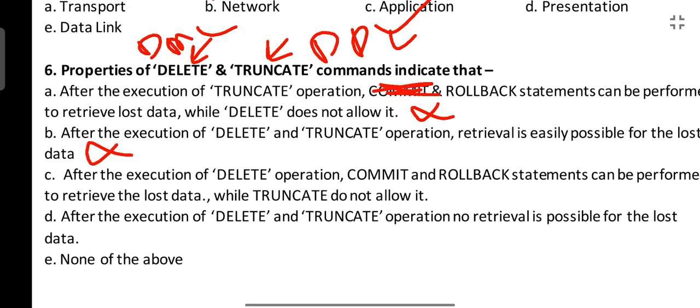Next is: after the execution of delete operation, commit and rollback statements can be performed to retrieve the lost data while truncate does not allow it. This is correct. After delete, if we do not commit that delete and we perform a rollback operation, the data can be retrieved. And the last option is: after the execution of delete and truncate operation, no retrieval is possible for the lost data. That is also not correct. If we perform rollback after that, we can retrieve the data. So the correct option here is option C.